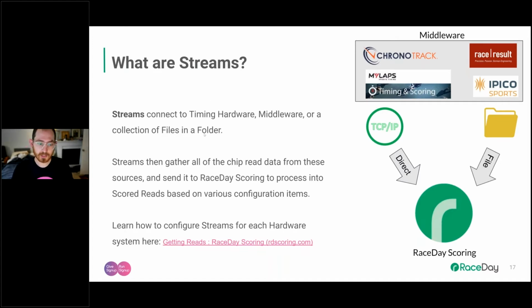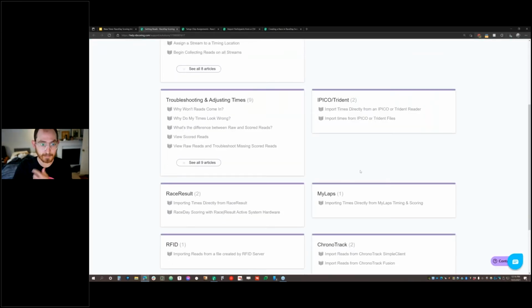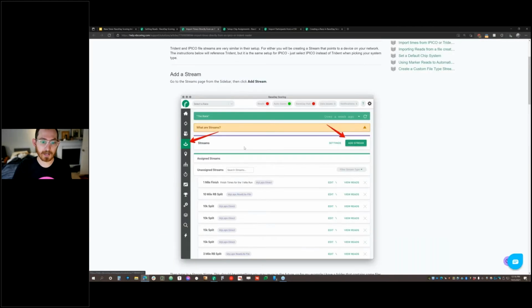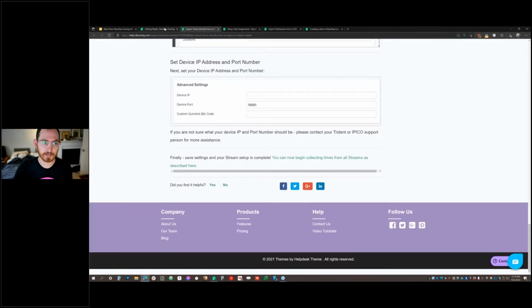So each system up here, so you have ChronoTrack, Race Result, Timing and Scoring, iPico, they all do things a bit differently, and the setup is a little bit different. So what we have done is we have a whole slew of resources on how to set up different streams in RaceDay scoring. So I have how to import iPico times here, and we have a guide on what you need to do specifically for iPico in order to make sure you get all of your reads in.